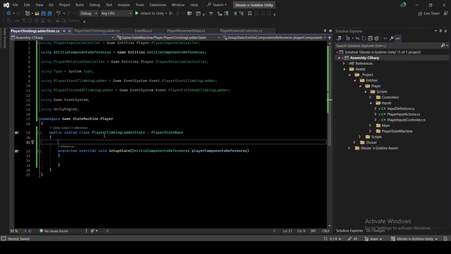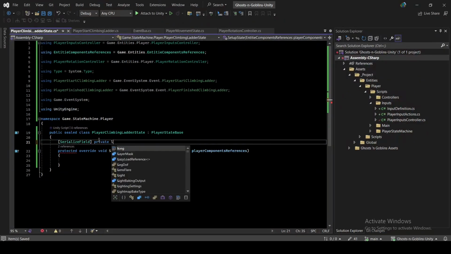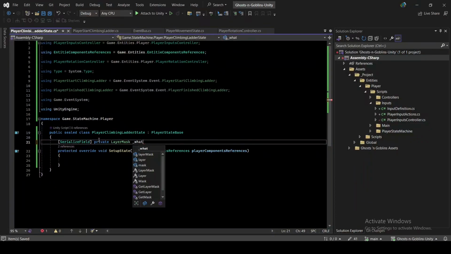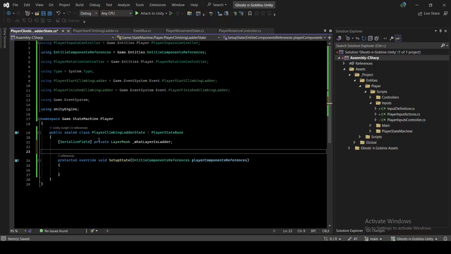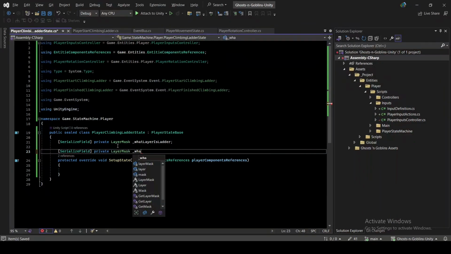All right, so let's start creating the fields that we need. The first one will be a layer mask: what layer is ladder, so that we can check. We also need another layer mask about what layer is ground.